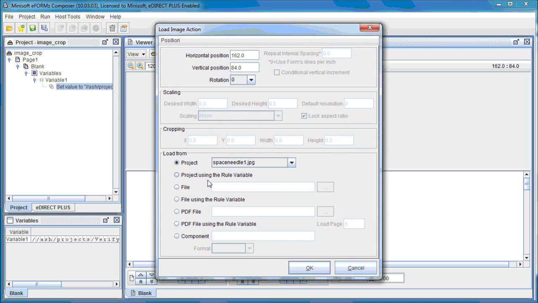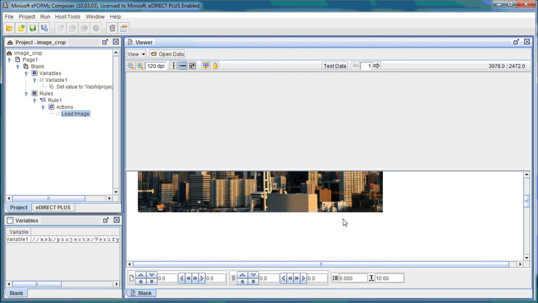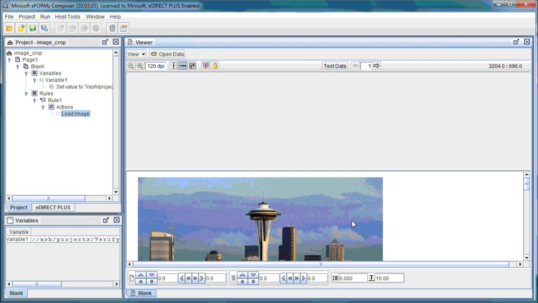And the Load From, I have already put this image in the project here, but that's not what we're going to do. We're going to want to crop it. So we're going to select File using the Rule variable. And as you see, this cropping field becomes active. So let's go ahead and see what it looks like before we do any cropping, by selecting OK. And I'll scroll down here and you can see kind of the whole picture of the Seattle skyline.